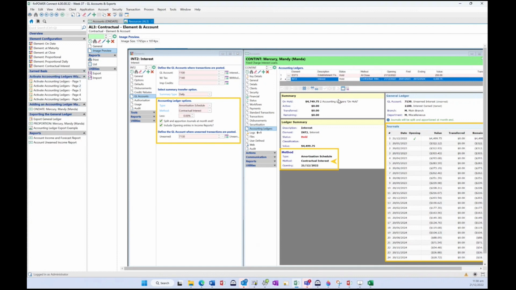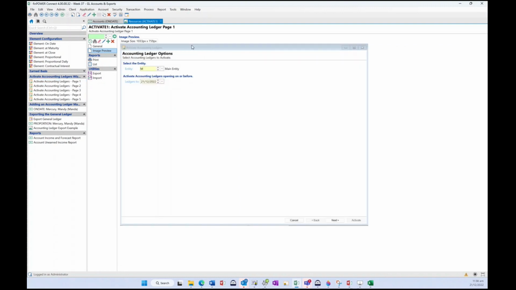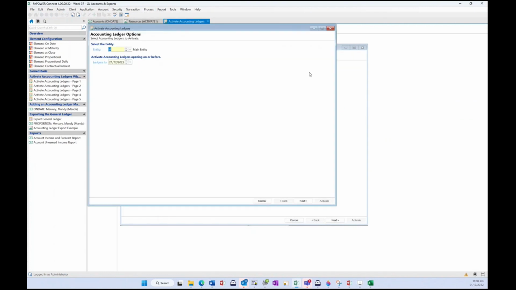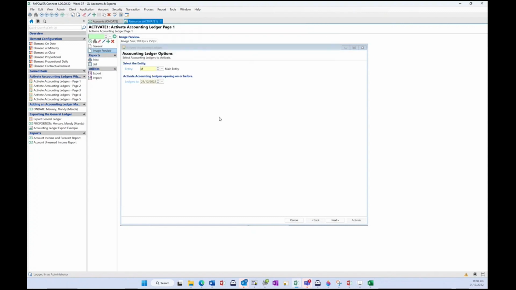As I mentioned earlier, when they are first added, they're added with a status of hold. So next we're going to go through how to activate the accounting ledgers. So the Activate Accounting Ledgers wizard is found via the process menu and is pretty straightforward to run. It needs to be run regularly at the frequency best suited to the business.